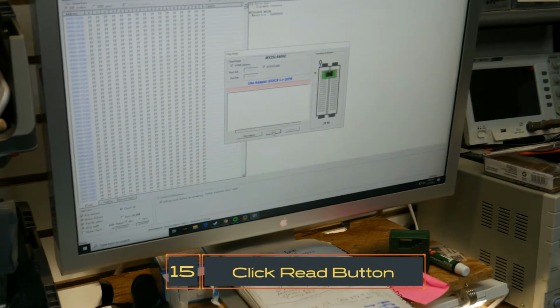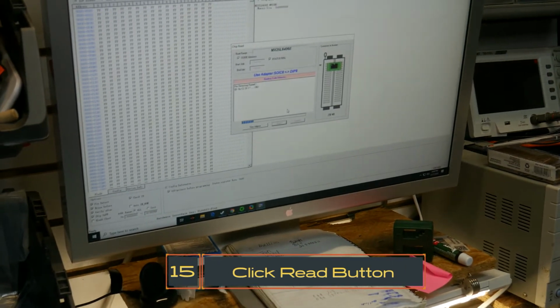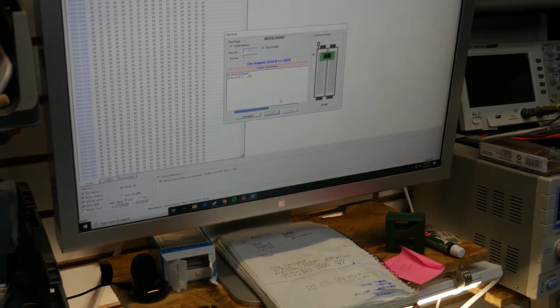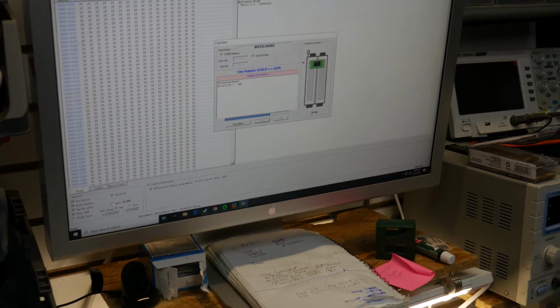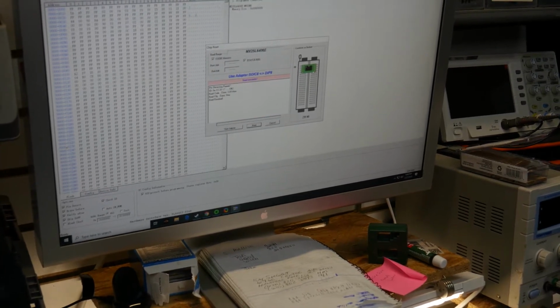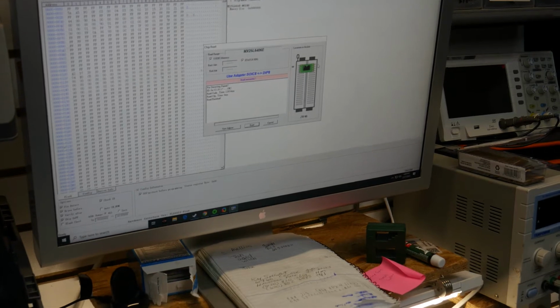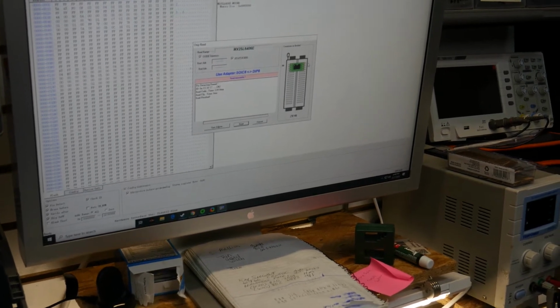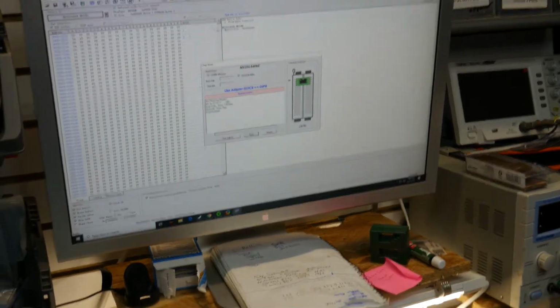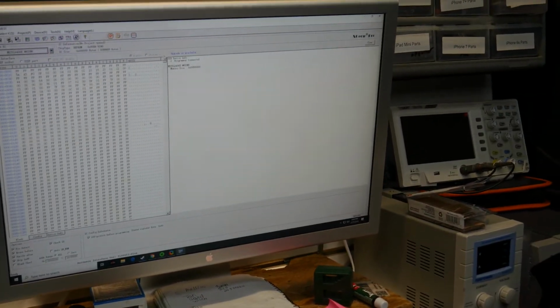Then we're going to click on this button here, which reads the programming off of it. Sometimes it will say pin detect error, and it'll have a little red X around one of these pins over here. Typically what I do for that is, if we switch over to the real life camera here, I just take my finger, press down and wiggle it a little bit, and try again. Sometimes that fixes it. So go ahead and click cancel.